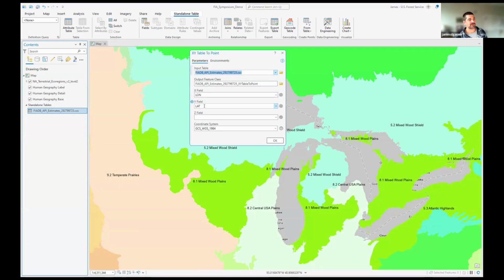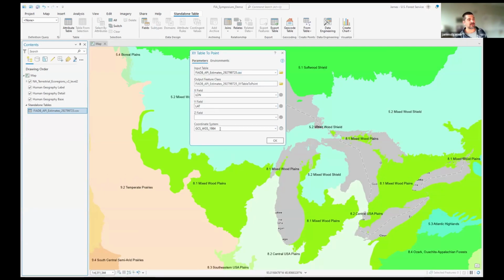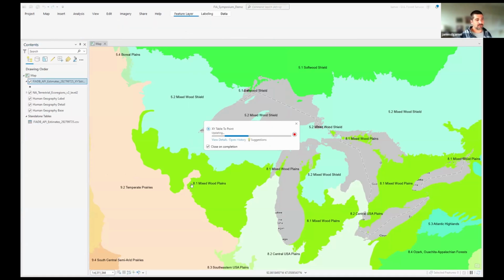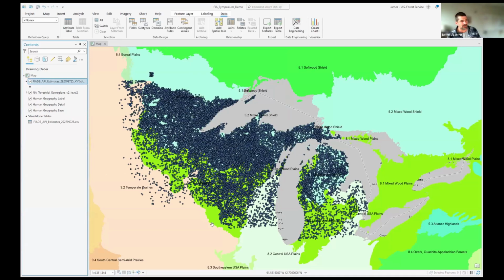I'm going to make sure my X field is long, my Y field is lat, and down here in the coordinate system, I'm going to type in 1983. And luckily it knows to fill it in with GCS North American 1983. That's the proper coordinate system for FIA public coordinates. So I hit okay, hit run, and boom, there's all those beautiful FIA plots for the inventories that I selected. A bunch of them there.